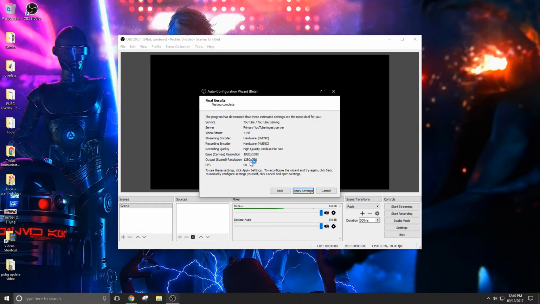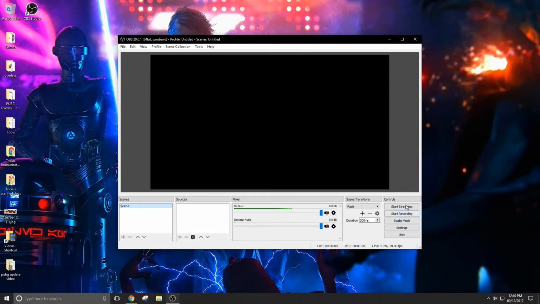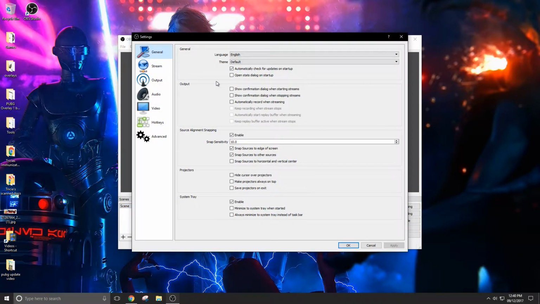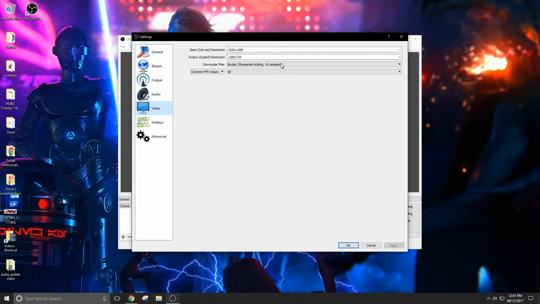And the output is set to 720p. Now, you don't want to be streaming at 720p if your computer can handle more. And it's set to 60 frames per second, and you want to stream at 60 frames per second when you can, because it'll look smoother for the viewer. So click apply settings, but we're going to change some things. Alright, so the first thing you want to do is go into settings, and under video, go ahead and change your output scaled resolution to 1080, so that way there's no difference, there's no scaling.